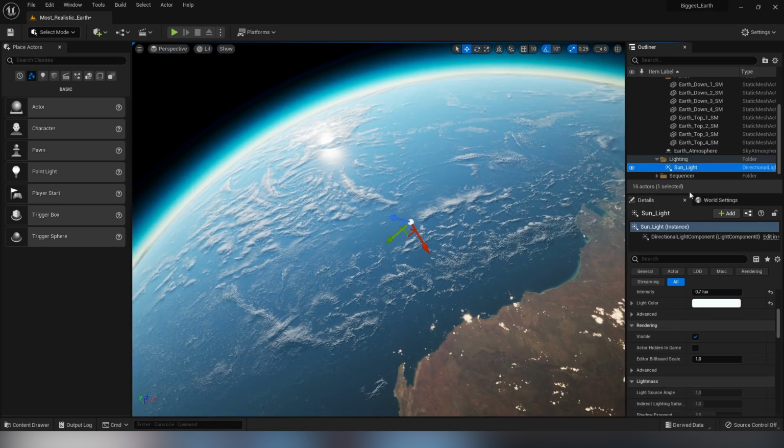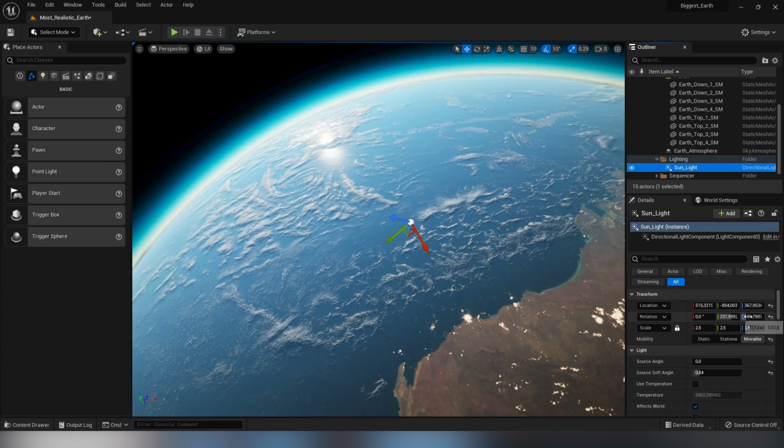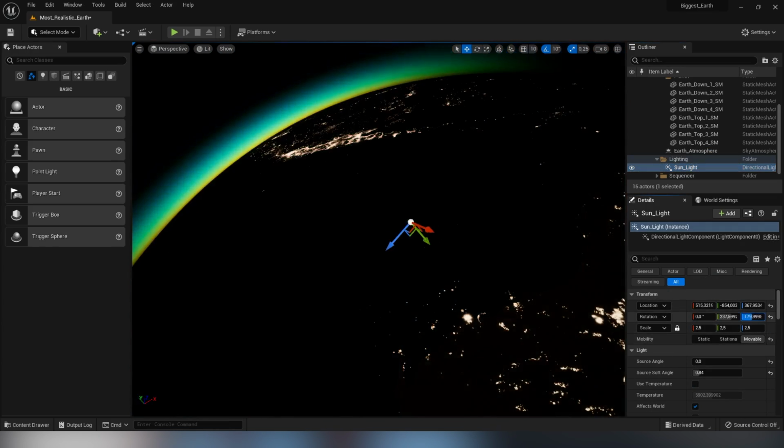In the lighting folder there is a light source simulating the sun. You can rotate it and change the intensity.